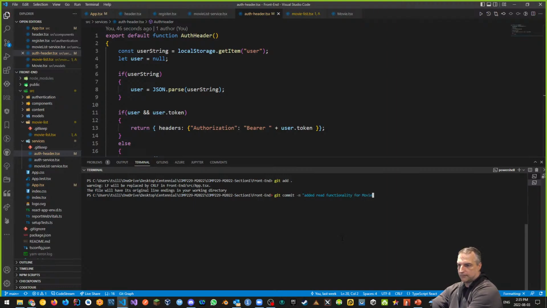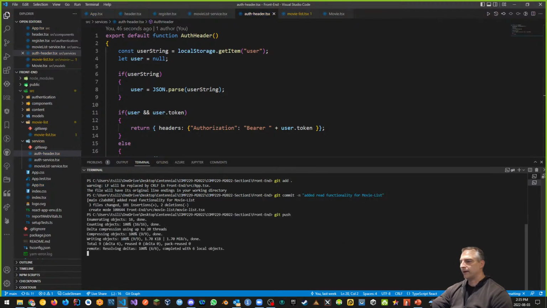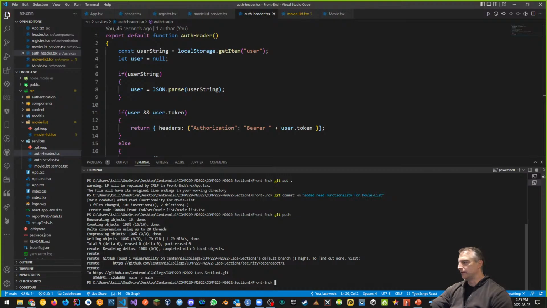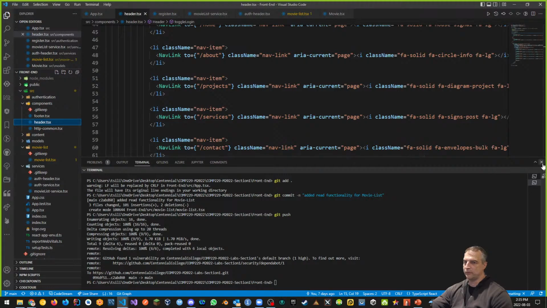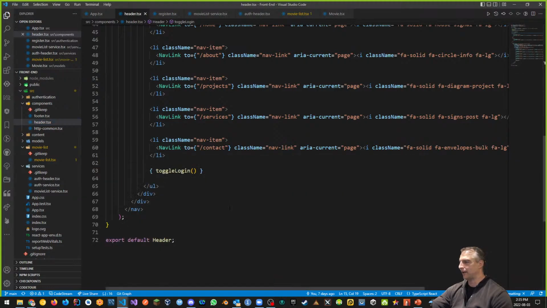For movie list. Hit push. But it'd be really nice if we saw the movie list inside of our header component, right? Our header component doesn't really show the movie list right now. All it does is toggle login, and toggle login does not show our information. Wouldn't it be nice if we saw the movie list link that was in here as well? That would be really, really nice. And I'm mentioning this because that is missing. We have to actually type in our movie list, and we don't want that at all, okay?